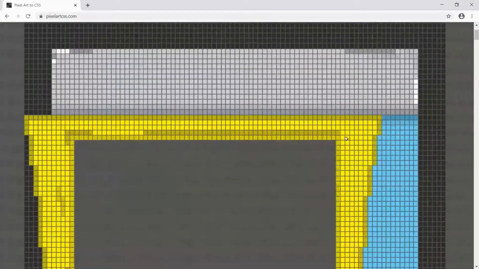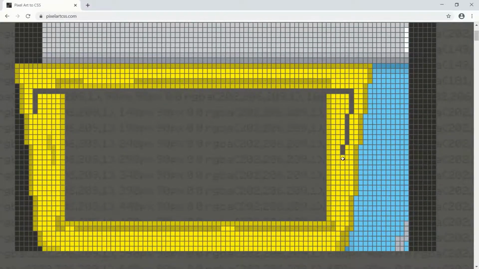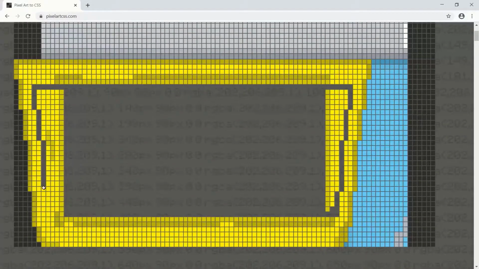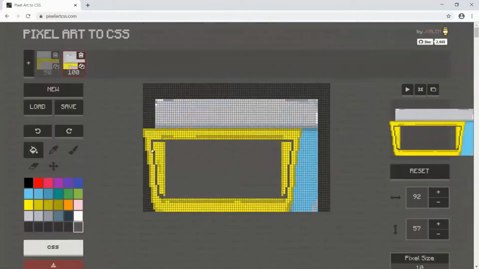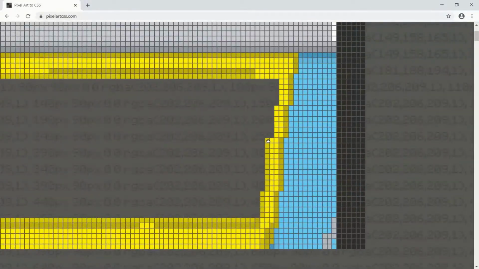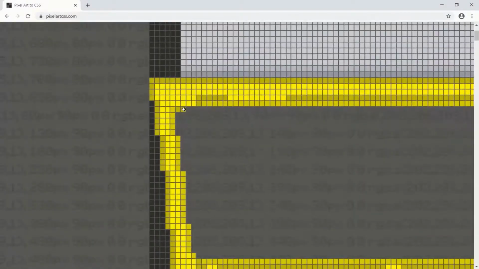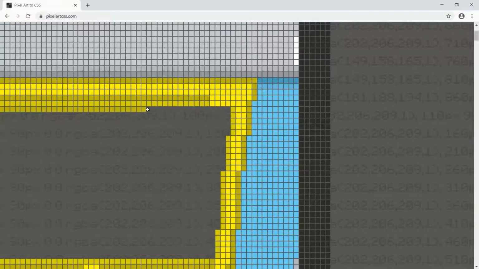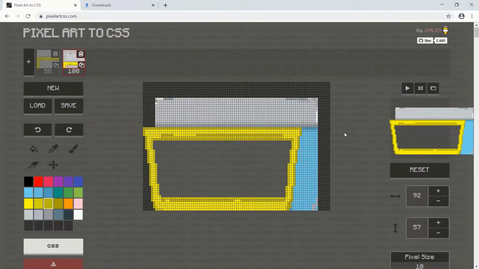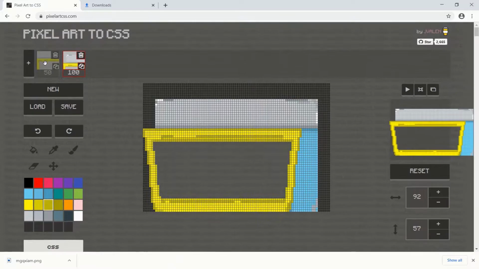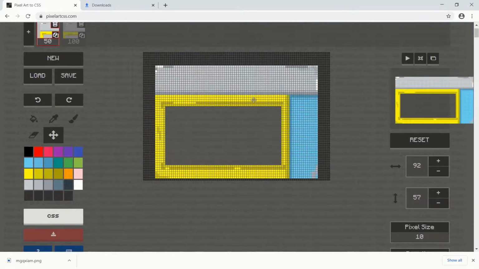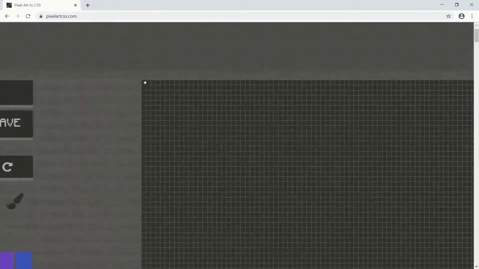Also, don't include any buttons you want to be functional on this piece of art. We're just going to do that later in the HTML. When you're done, make sure to export those files as PNGs. And also, if you're not going to do this in one sitting, it takes a while, PixelArtCSS has this save feature. Just don't be afraid to use that.